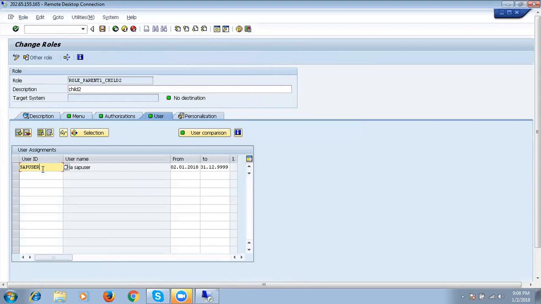But org values will be different. For Srini, he can create sales order for only company code 0001. And this SAP user can also create sales order, but for company code 1000 only. So this is the derived role concept. That means authorizations will be same, organizational values will be different. If you want to restrict authorizations based on users' geographic area, we can use this derived role concept.